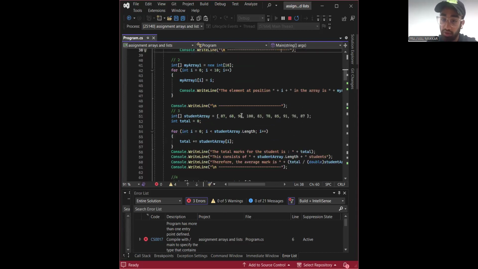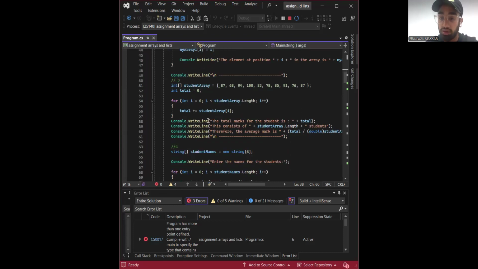Then this third program will be calculating and printing the total as well as the average marks. Some marks are provided within the student array, and the total marks will be counted as well as the average marks. Then the average marks will be noted in the output.